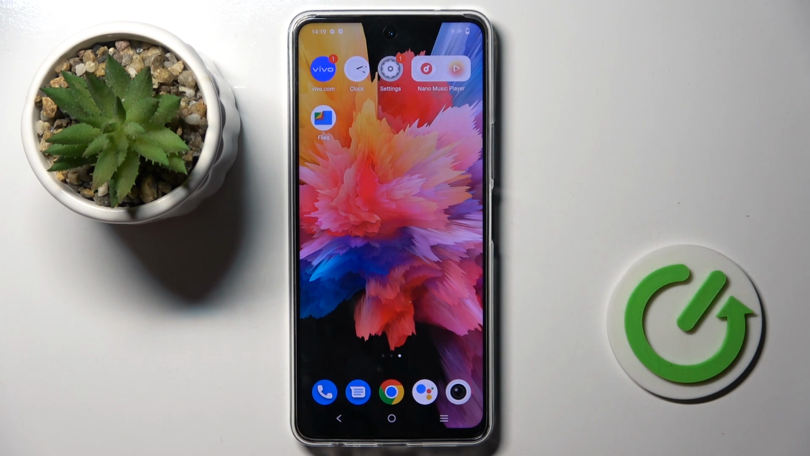Good morning, guys. In front of me is VIVO Y36, and let me show you how to add Google account to this device.